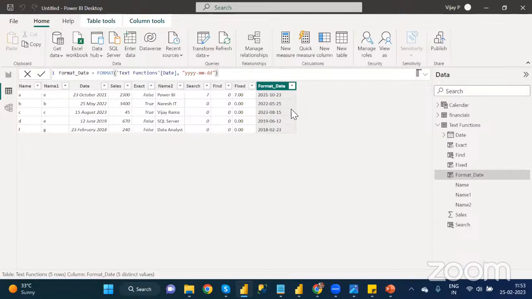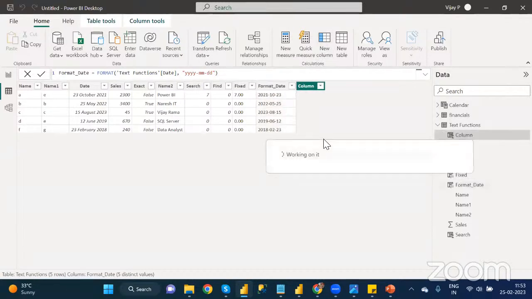See, in that particular format, whatever date format you want to display, you can display it by using the format function. In this format function, you just need to pass the date column. After passing the date column, in the double quotes you have to mention which format you want to display. Understand clearly? Next one.